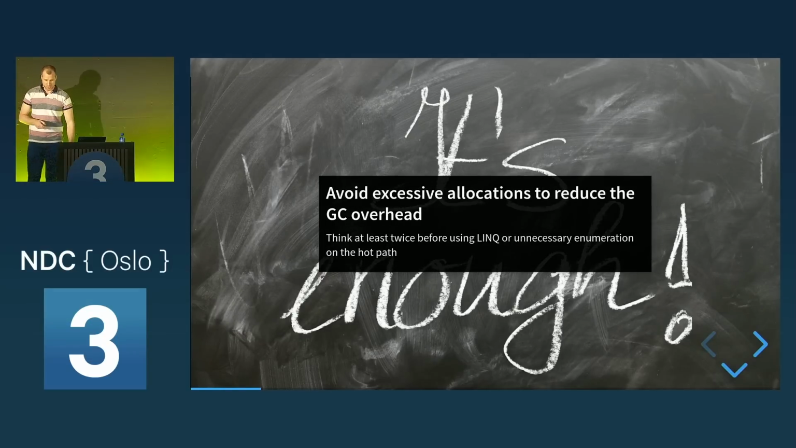So let's go into the first subcategory of this, avoid excessive allocations to reduce the GC overhead. The first one is, think at least twice before using LINQ or unnecessary enumerations on the hot path. Don't get me wrong, LINQ is a great language feature, right? I also love it. But it should be applied under specific circumstances, and under some specific circumstances, when the code is executed at scale, LINQ can actually be a resource hog.